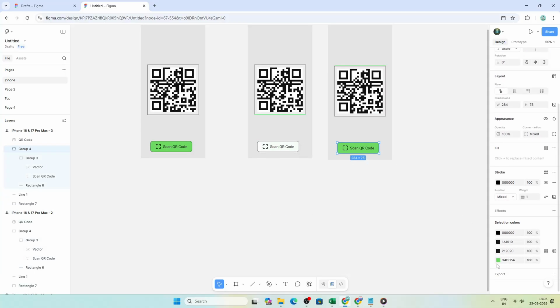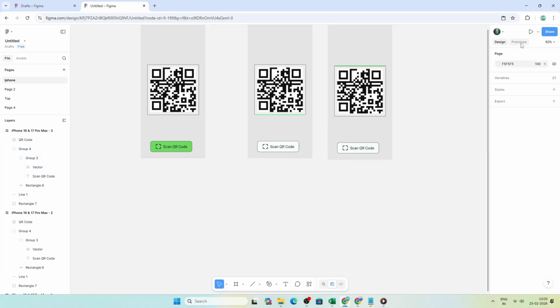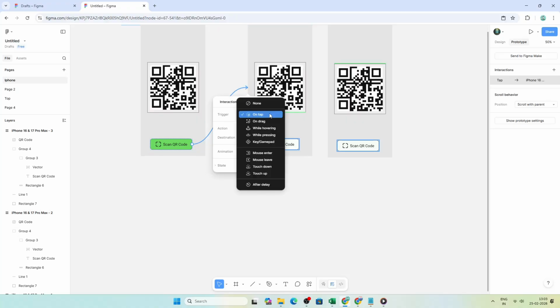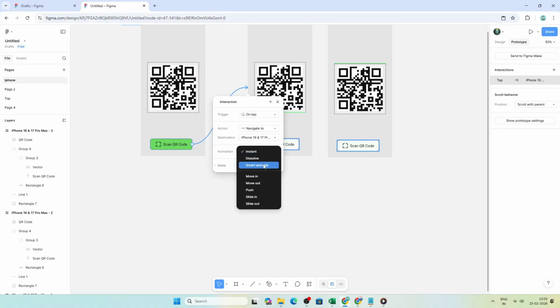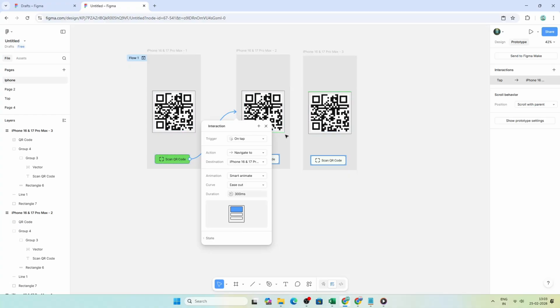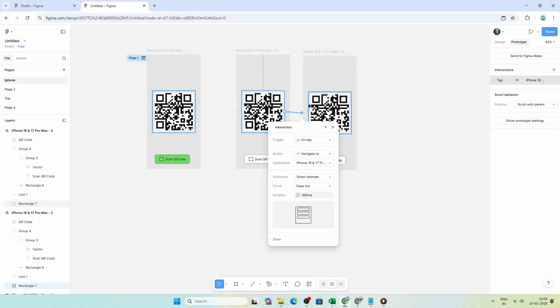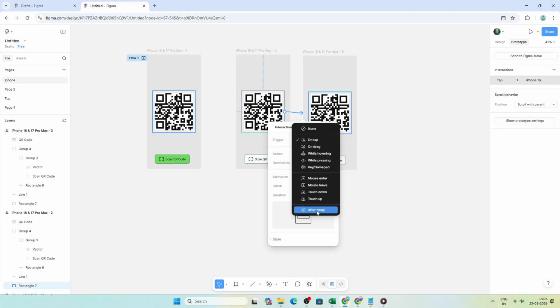Switch to the Prototype tab. Connect the Scan button to the Success screen using Smart Animate for a smooth, polished transition. This gives the feeling that elements are moving naturally from one state to the next. On the next frame, add a short delay so the transition doesn't feel abrupt.